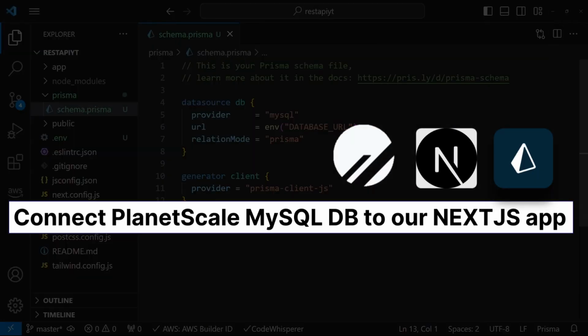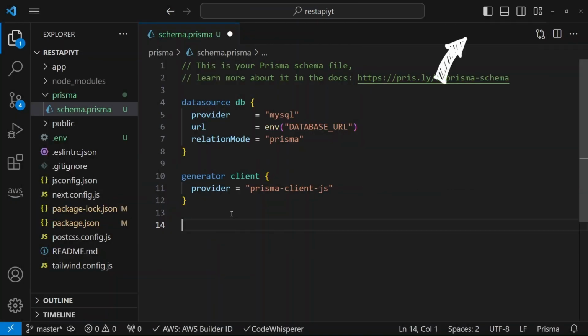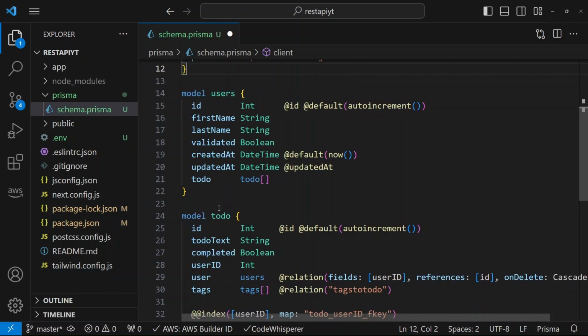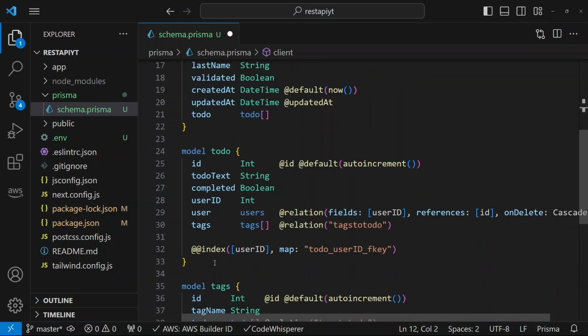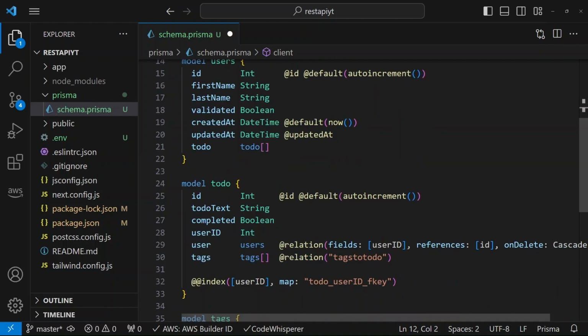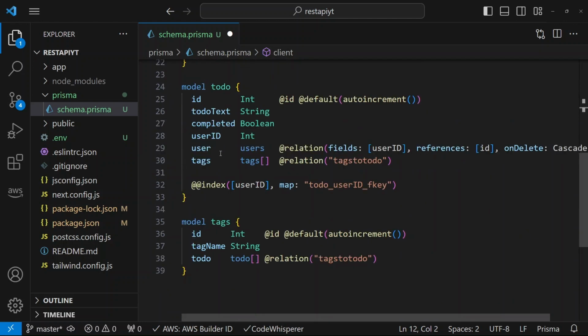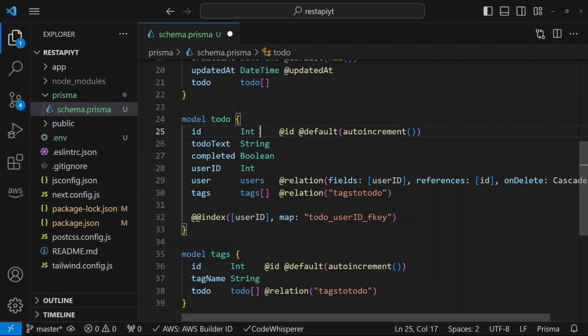Now we are connected to the PlanetScale database. How to validate it? From the previous video, I've created three models: users, todo, and tags. I'm going to paste these models and then push them into the PlanetScale MySQL database. Okay, now I've pasted the users model here, the todo model, and the tags model. The todo model is a child of the users model, and the tags model is a child of the todo model. Give this file a quick save and let's open our terminal again.